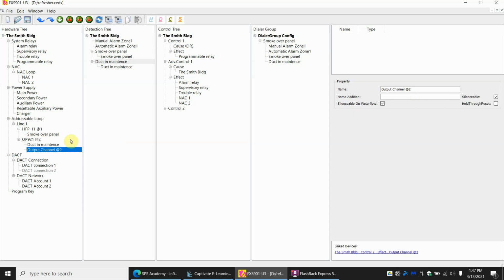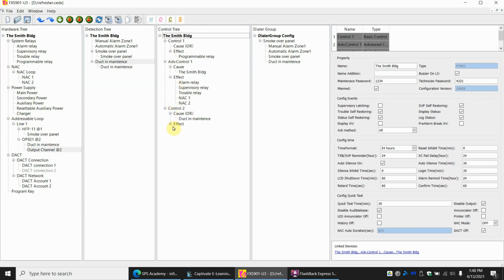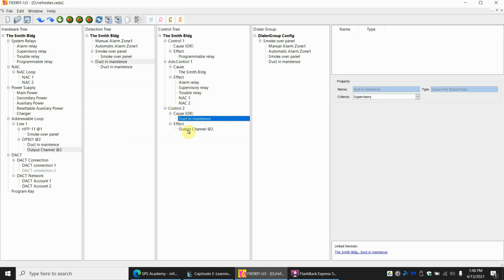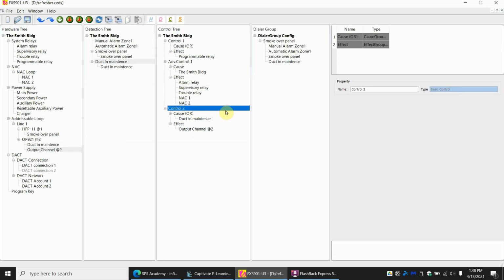Now it has a relay attached to it. By default, it will automatically make a control over here. Duct and maintenance triggers the output. You can give the control a better name if you want, or keep it default. It works just the same. These are the basics you need to do.